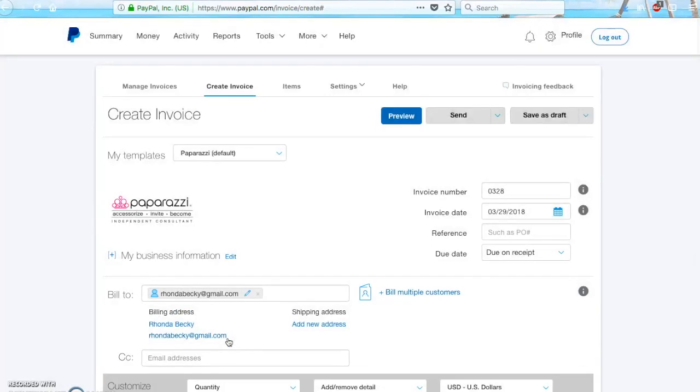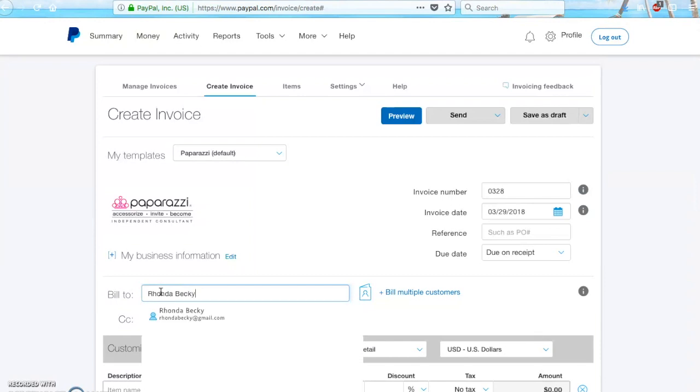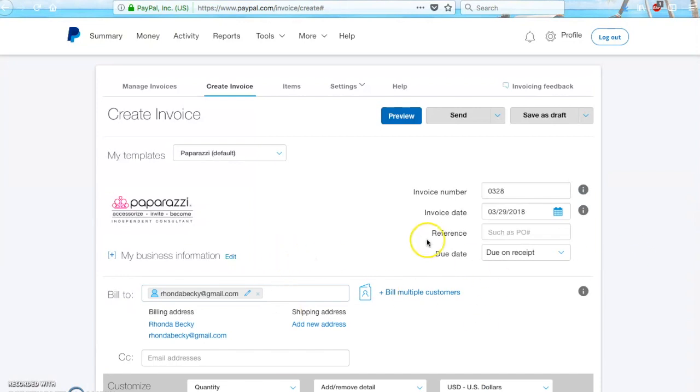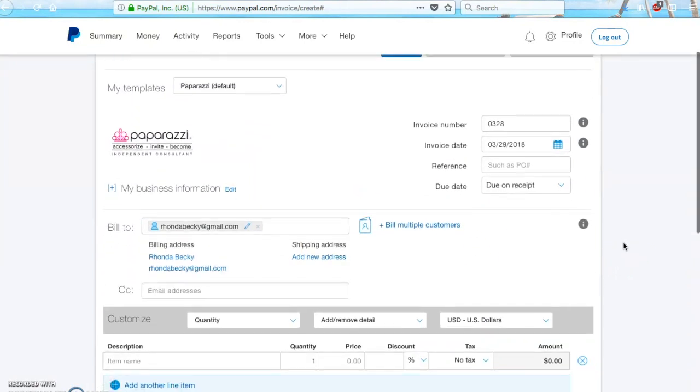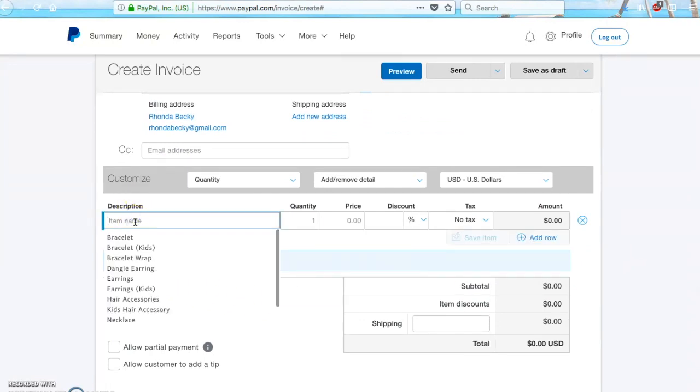Save. Okay, so now let's pretend that Rhonda Becky made a second order from you and you need to find her email address because she already gave it to you the first time. All you've got to do is go to Bill to, click here, enter Rhonda Becky. Oh, and what do you know? Her email is saved. Click that there, and there you go. Super easy, okay?